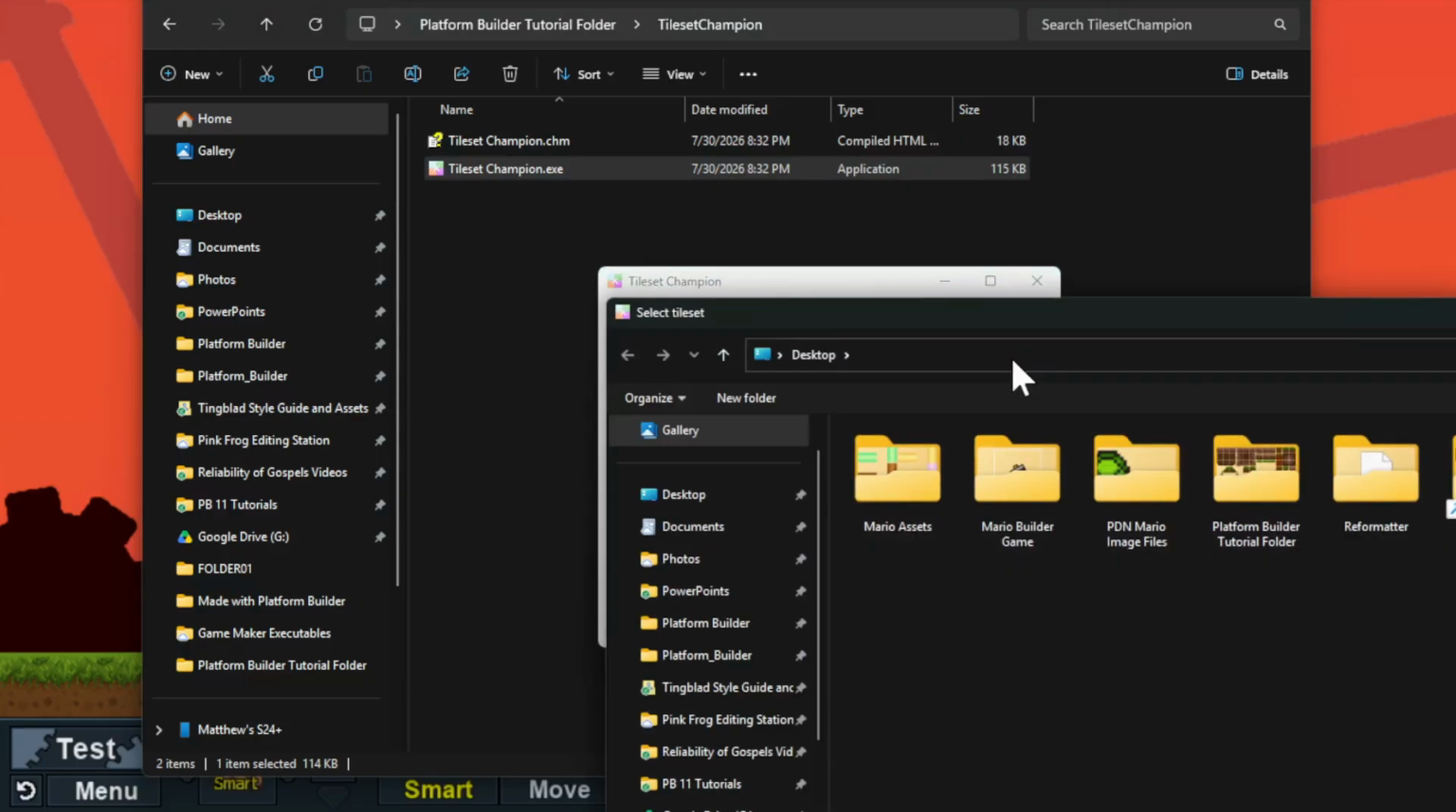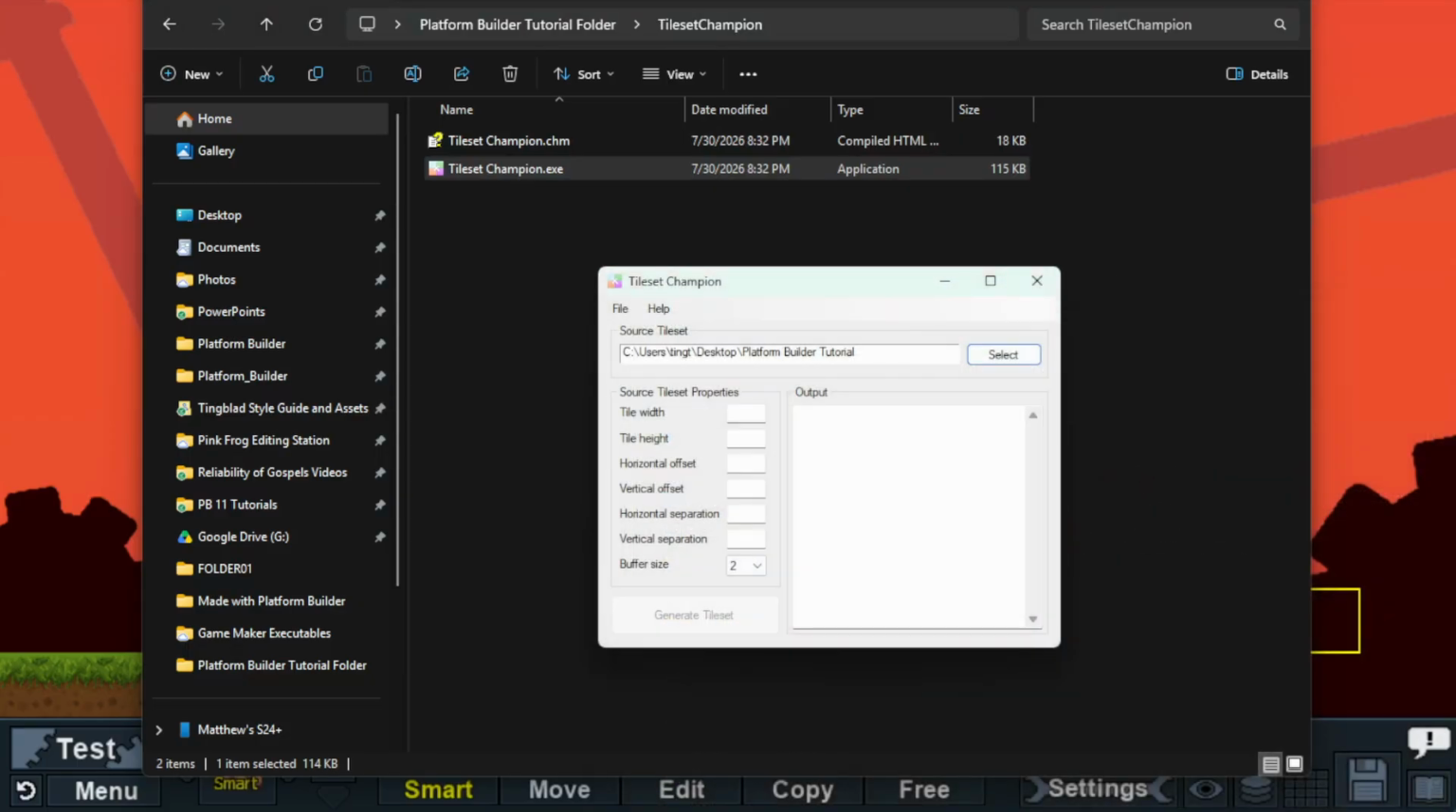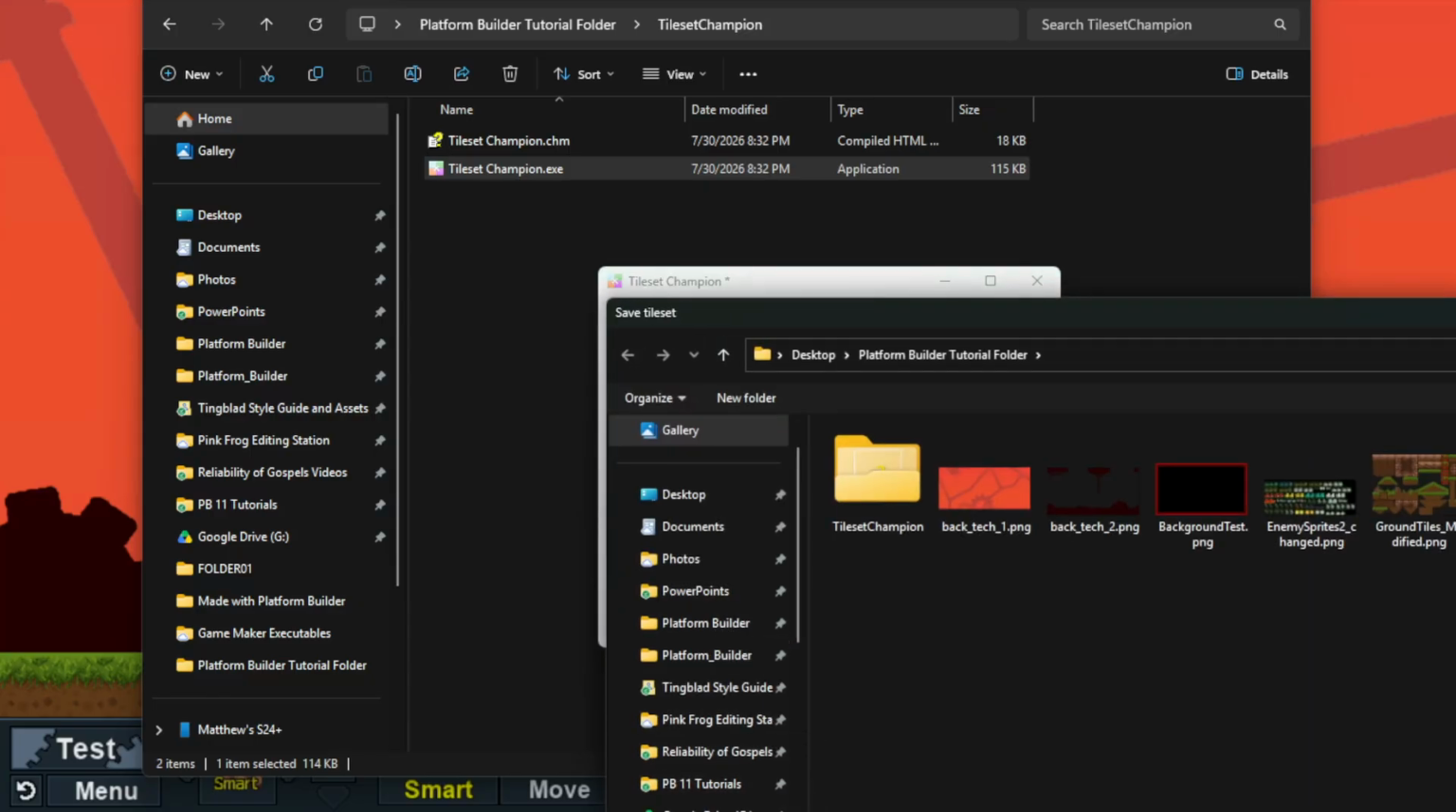Select the source file that you want to add the color buffer to. Then you'll need to import the details. Two should be fine for the buffer size, and then generate.